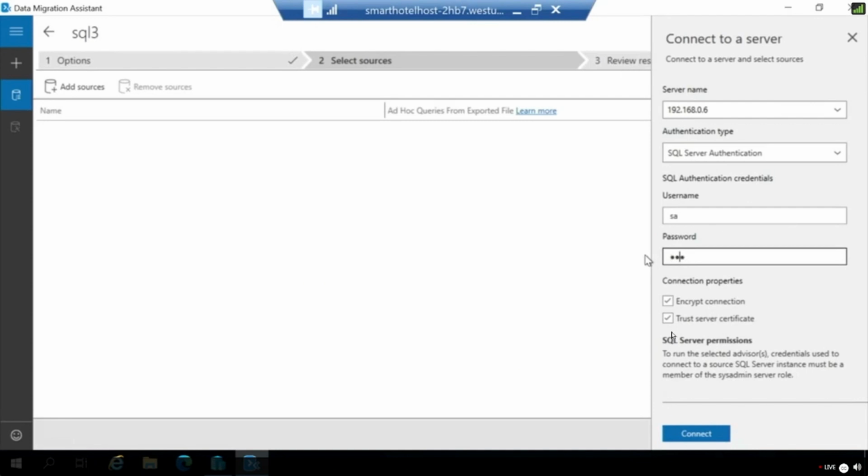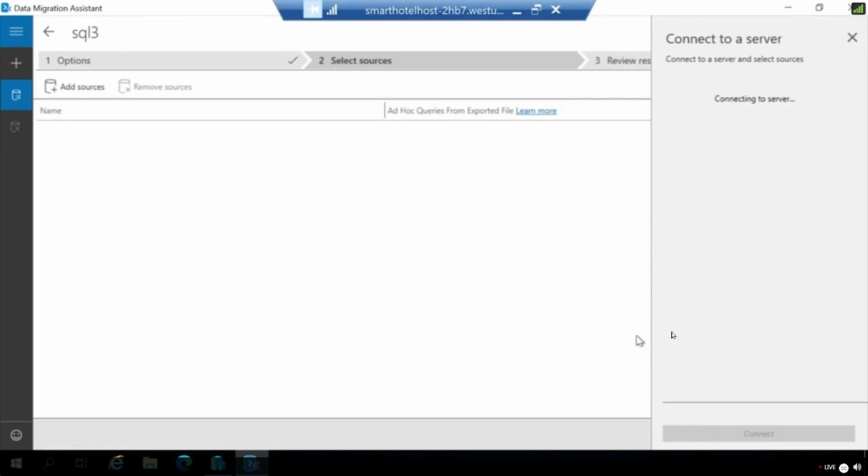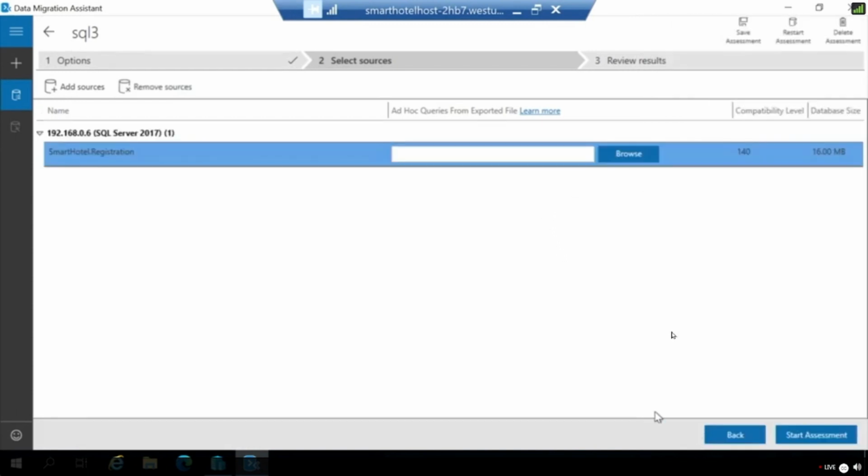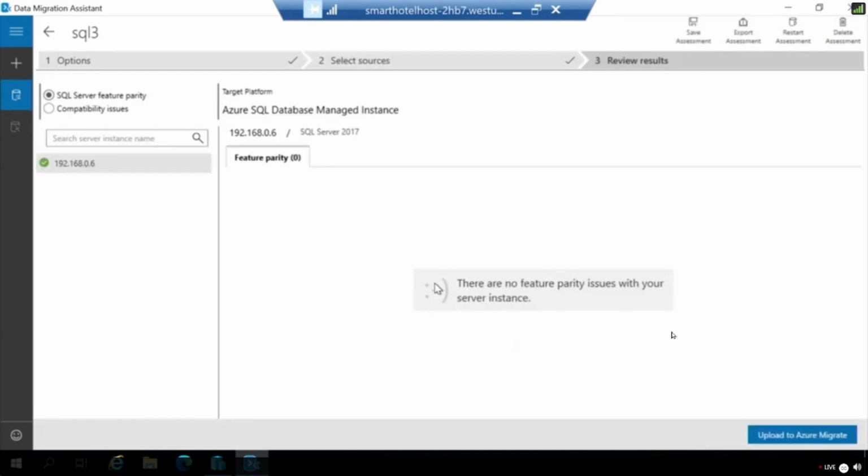And let me type in the password. Hopefully we'll get it right this time. And let me connect. Same source server. Let me go ahead and click on add, and I'll start that same assessment. Hey, there are no feature parity issues. Why? I'm going to a managed instance that supports service broker. So when we start thinking about migration, based on where our landing zone is going to be, DMA is going to help us figure out, are we going to have issues?